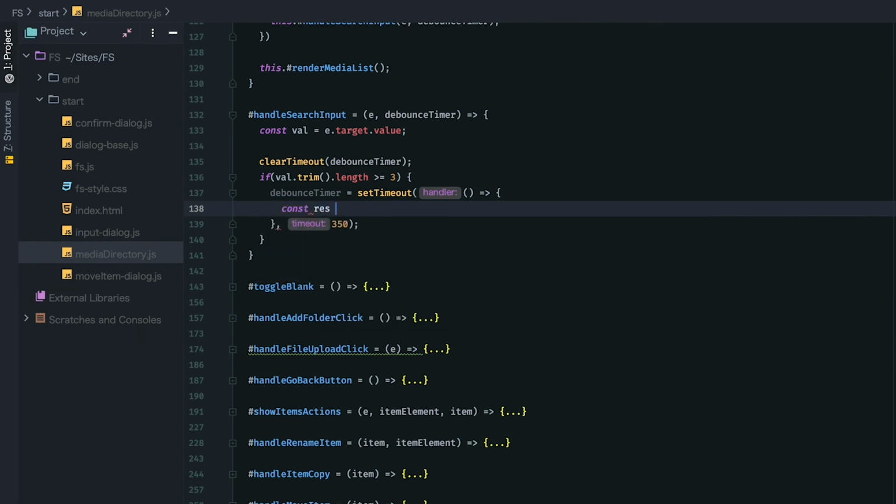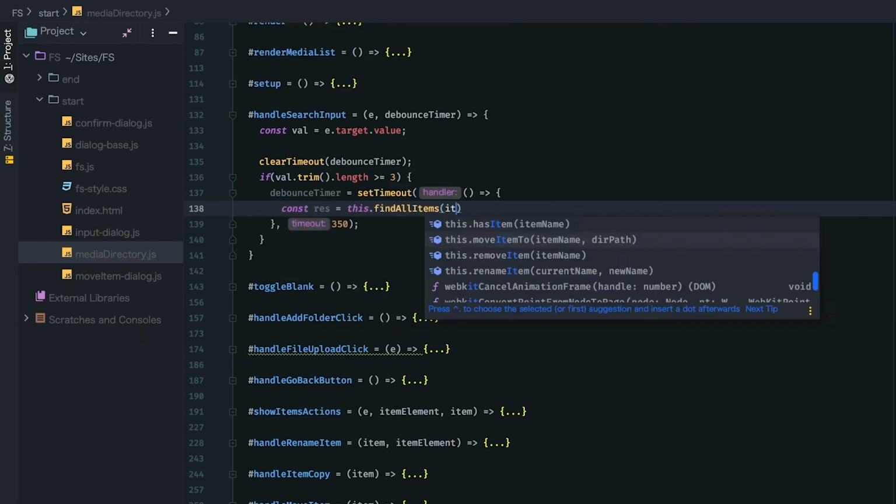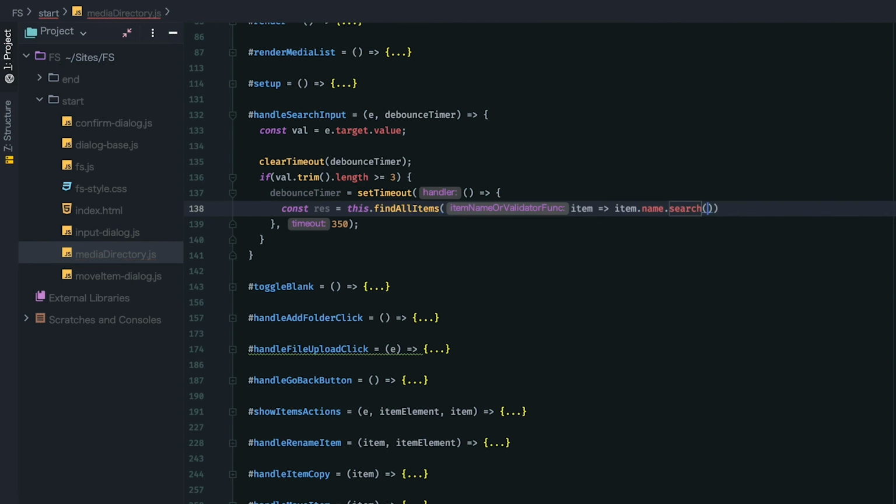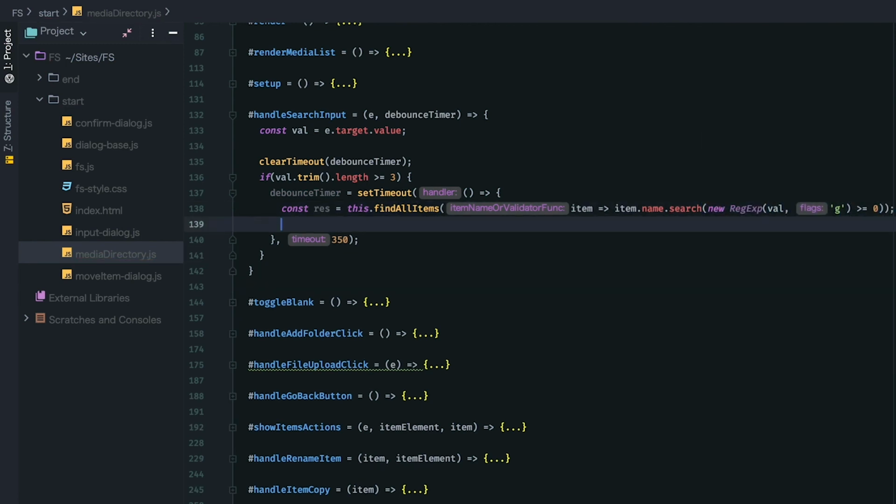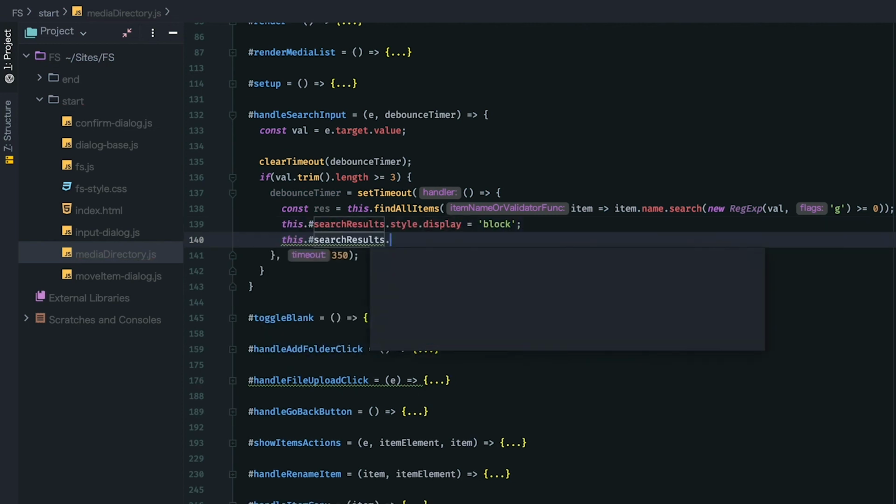Then I proceed to call find all items, and I pass a callback since it is one of the options I have. And all I do is search on the name using newly created regex from the value. And since this returns the index, I'll check if it is greater or equal to 0, which means it found a match. Then I set search results display to block and add title saying how many items matched.